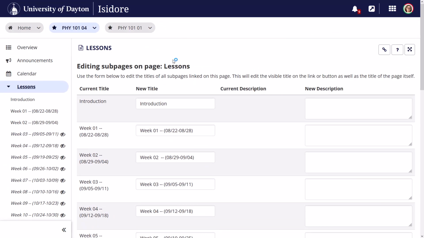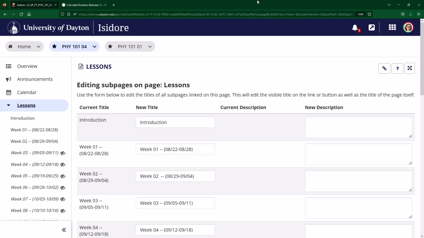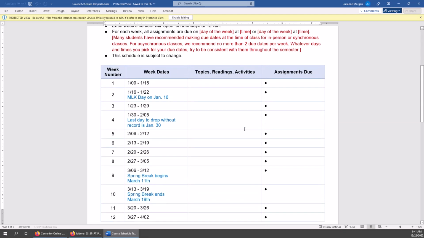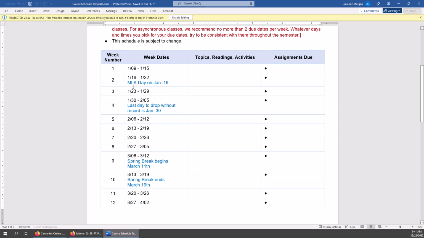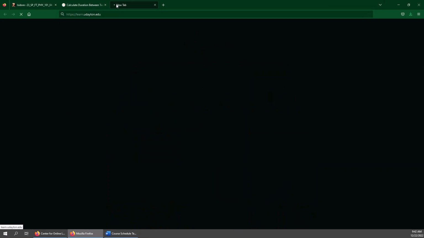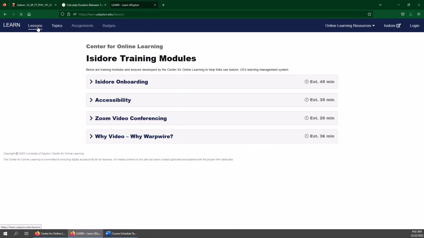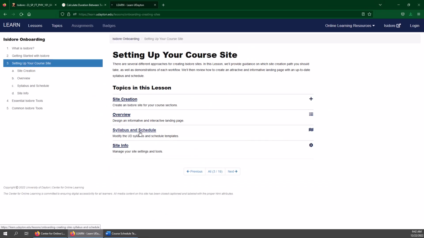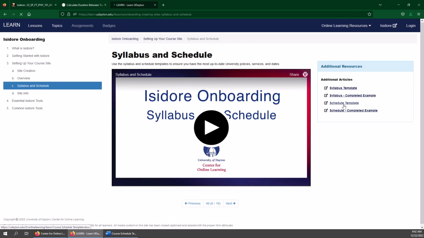What I like to do is pull up the academic calendar or our schedule. We have a template schedule. If I switch over to that, this schedule I update every semester to have the current semester's dates on it, and so I can just refer to that and update those dates very easily with this information. To find that calendar, go to learn.udayton.edu and go to the lessons tool, and then go to Isidore onboarding, then to setting up your course site, then the syllabus and schedule, and you can click on this to download the schedule template.